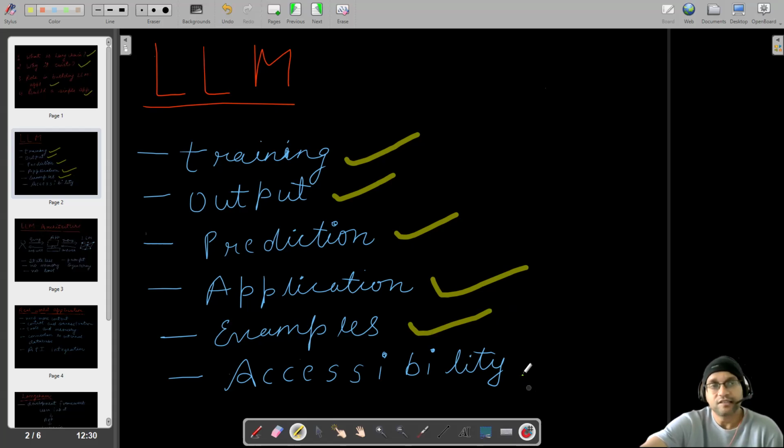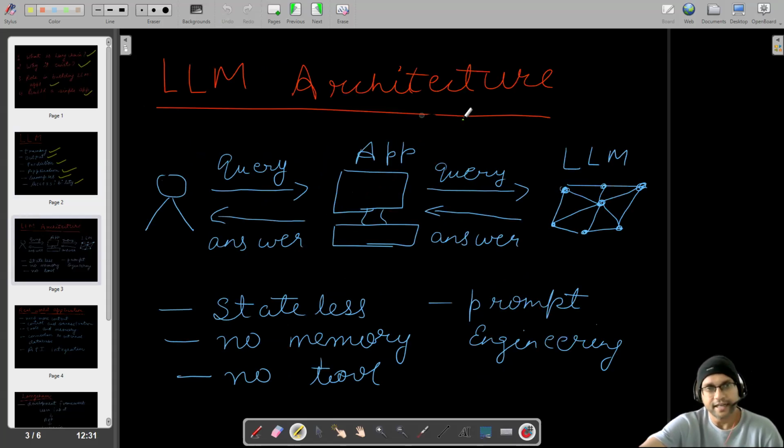So now, how can we access these large language models? The respective companies which have built these models have provided APIs, and they have also provided the API documentation. With the help of that, we can access the large language model APIs. Now, first we have to understand the simple LLM architecture.